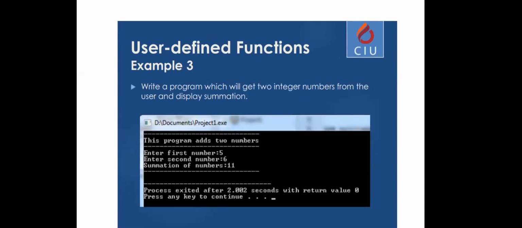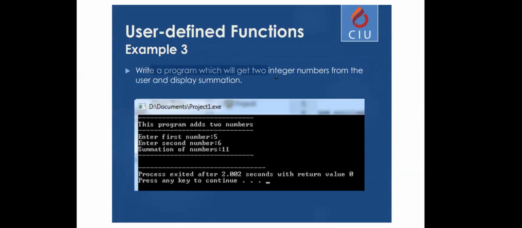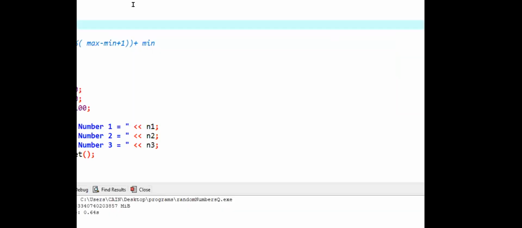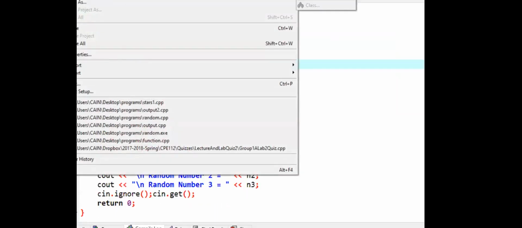Here's an example that we're going to solve now. Write a program which will get two integer numbers from the user and display their summation. Let's make this a little bit more difficult and find their average rather than their summation. So we're going to get not two, but three numbers, first, second, and third. And then instead of sum, let's find their average.